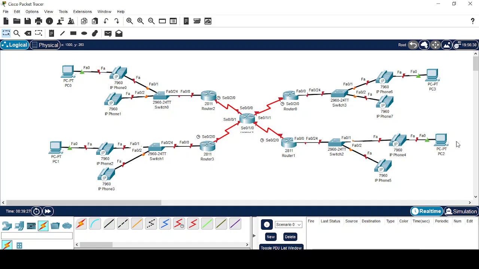Here we have four different sites: site A, site B, site C, and site D. On each site we have an IP phone setup as well as PC or data setup. For this setup we have chosen the 2960 switches and the 2811 series router, which supports the telephony service in Cisco Packet Tracer.